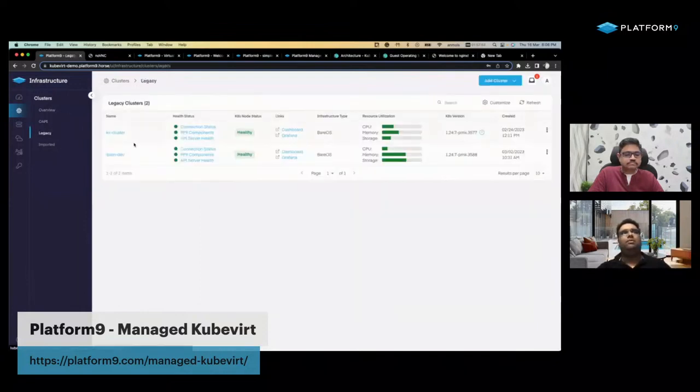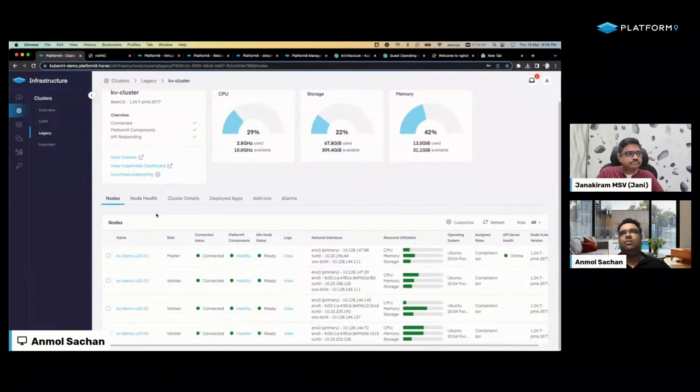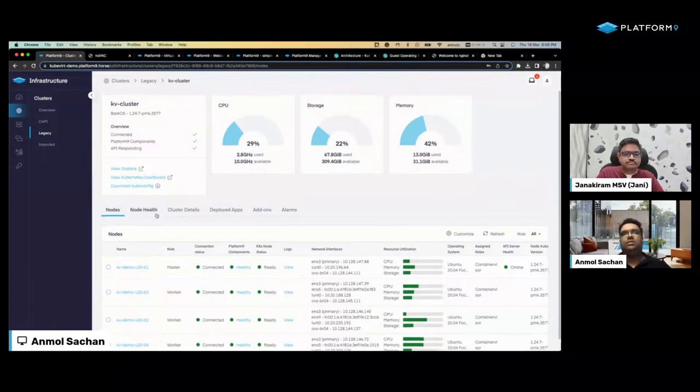Once my cluster is created, the cluster gets running, and I have the whole information about my cluster. What I've done is this cluster is already running here. So let's look at the cluster itself. This is a 4-node cluster with a single master and 3 workers. And the way Kubevirt is enabled on this cluster is in two ways. One, you can enable it during the cluster creation itself by just using a checkbox, and that will install Kubevirt.